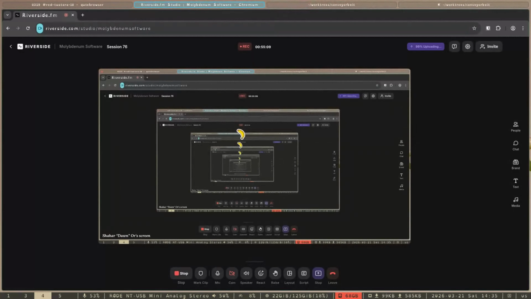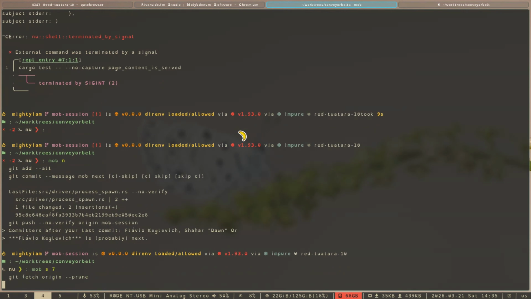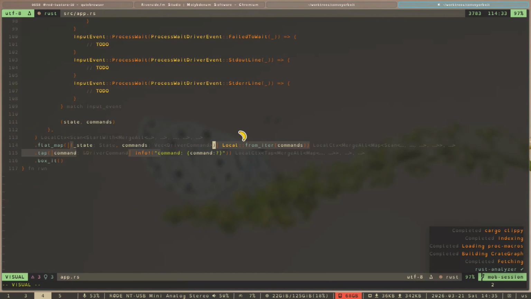Sharing screen. Sharing screen. Starting.